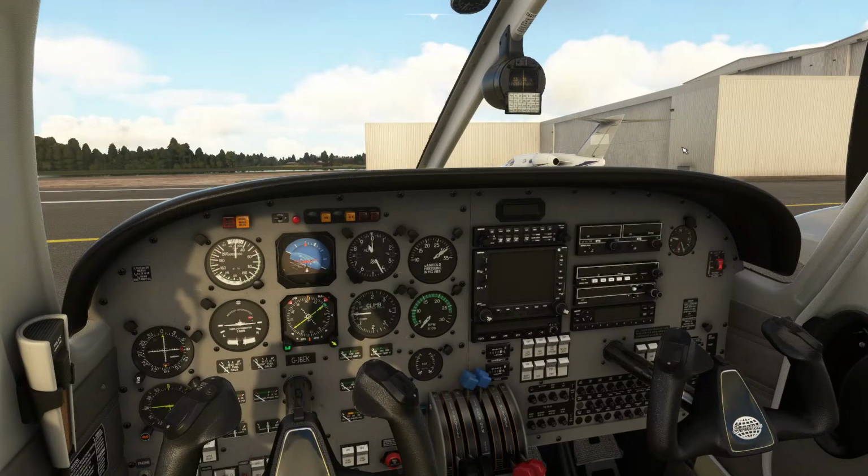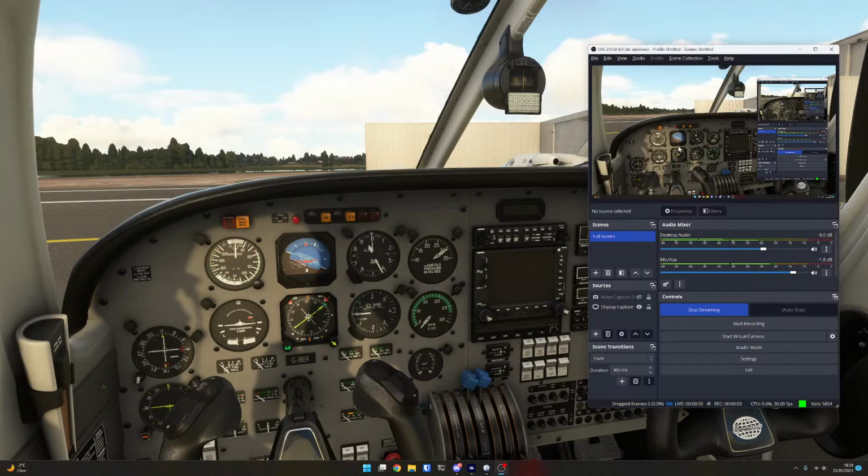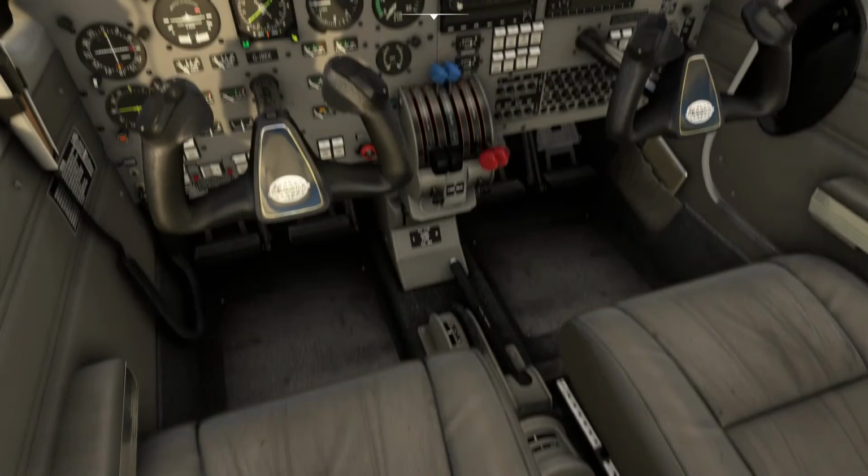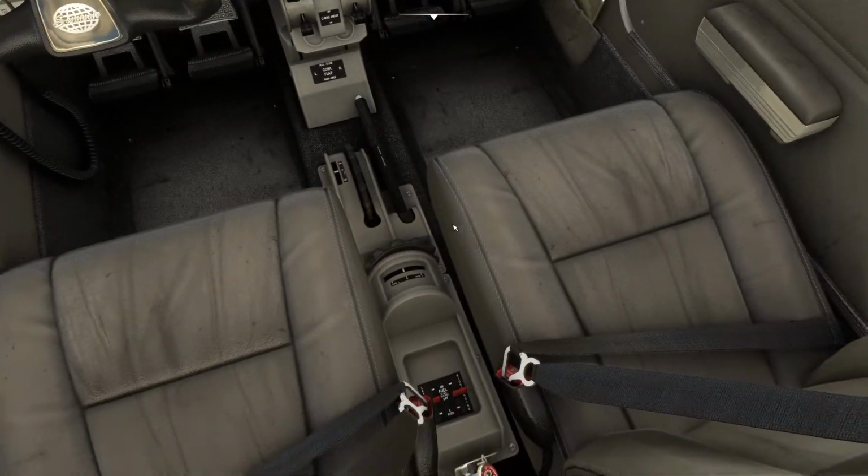Right, so I suppose I better get my aeroplane sorted out. Oh, that's the plan anyway. Can get the flight plan programmed in.